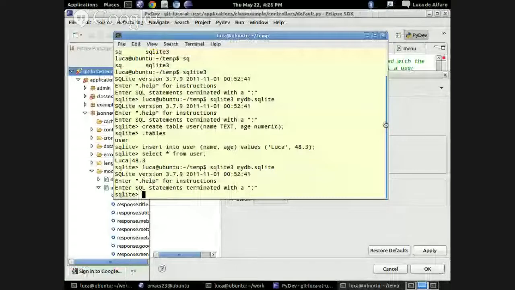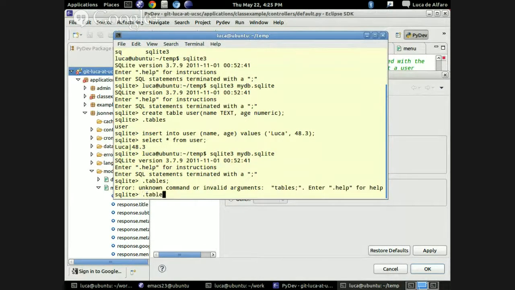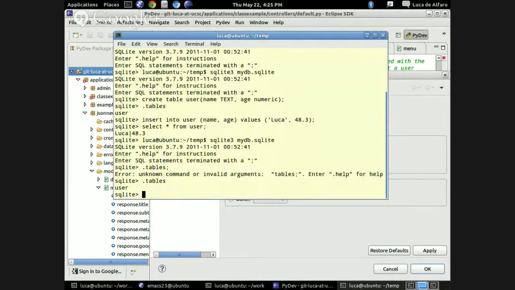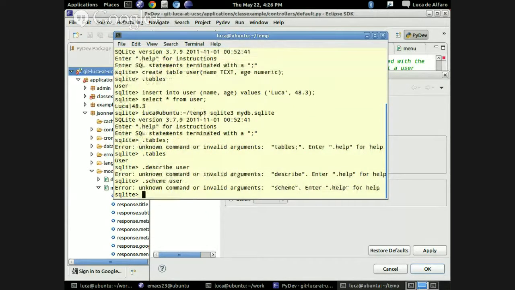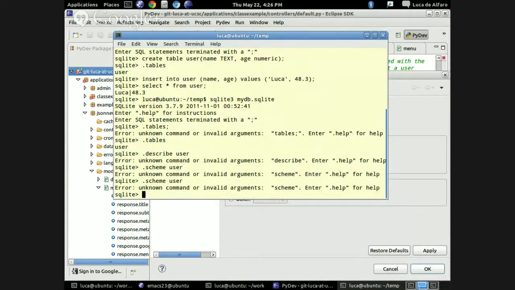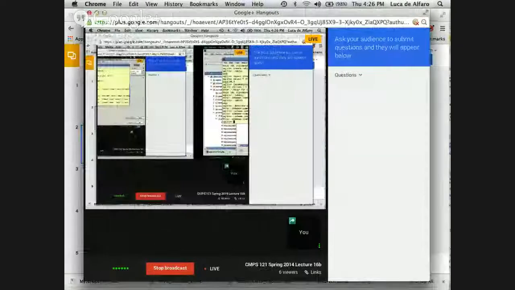So you say sqlite and then you give the name of the file. This starts the program, and then you can get the list of tables. So there is only a table user. I think you can do describe user. I use both SQLite and MySQL, so my mind gets confused about the set of commands. So schema user, then it must be no. Okay, fine. I forgot. So I would have to go into the documentation to see what it is.